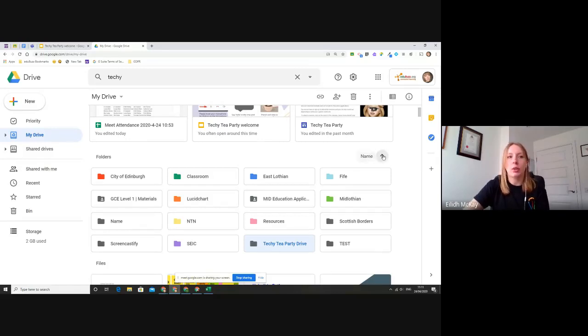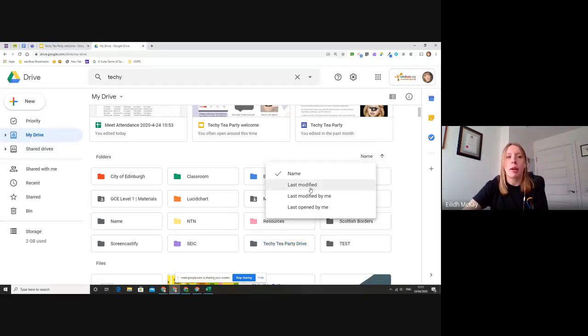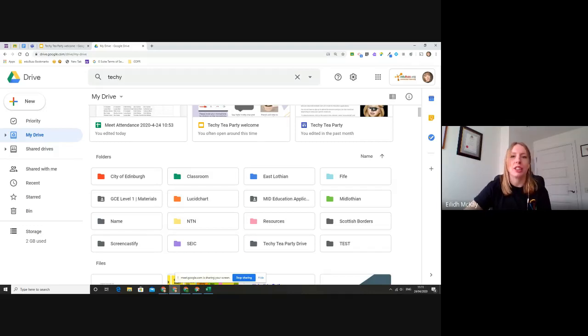You can change the way in which it's organized just using these 2 options here. So you can reverse it, or you can sort it by when you last opened it. So you could have your most recent file at the start. I typically prefer alphabetical. It's a bit more familiar and it's a bit easier for us to quickly go through.